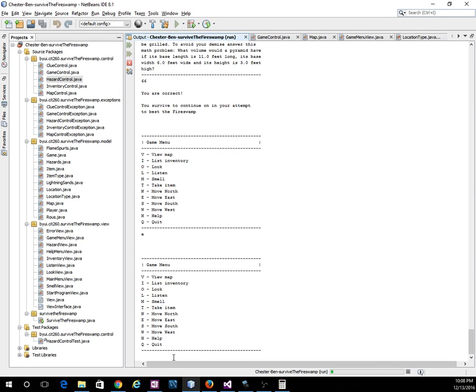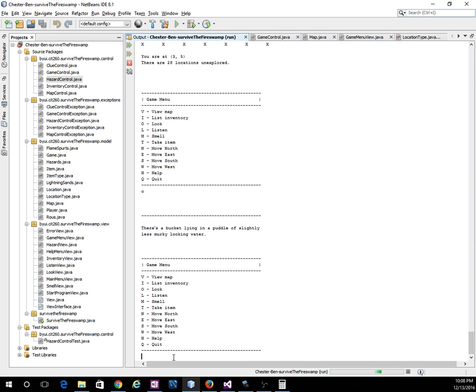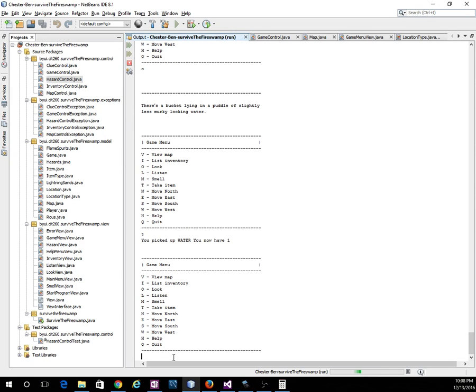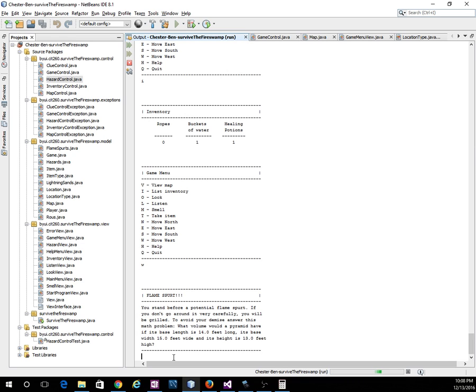Alright, try this again. Where am I now? Finally made it to a clearing with a couple spaces to go. Are there any other objects? Oh, look, bucket. Let me pick up that bucket of water. One bucket of water, one healing potion. And I suppose I might as well go back to my flame spurt. I have a bucket of water.